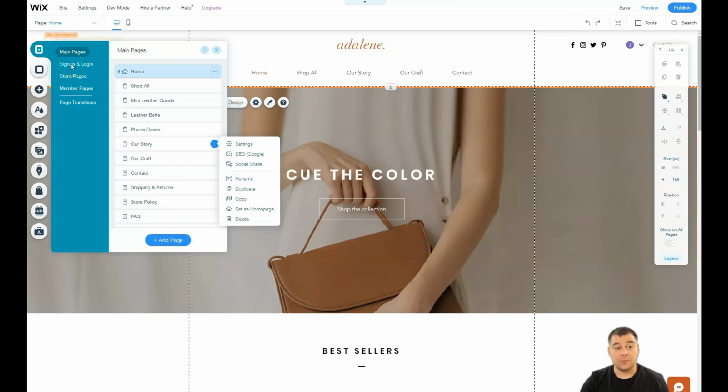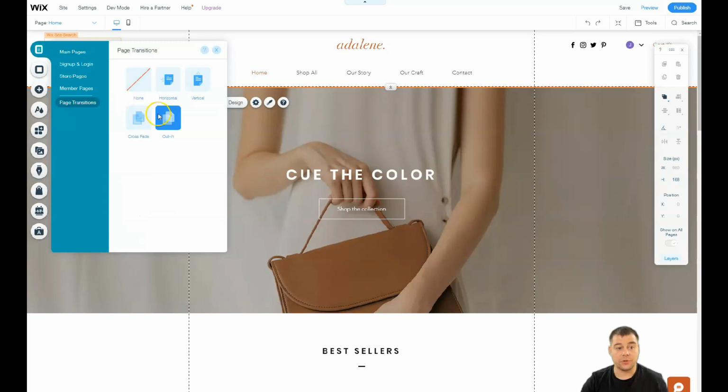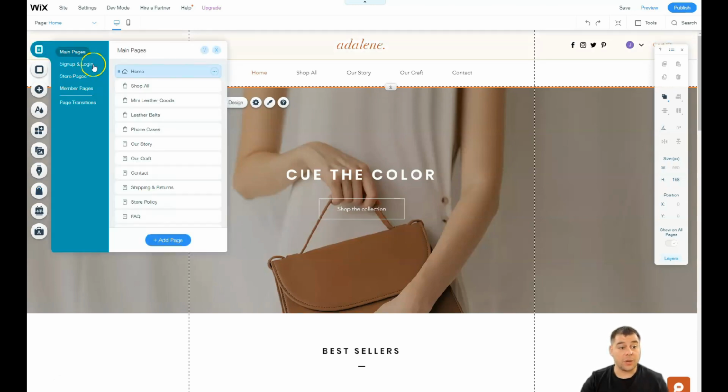Sign up and login bar also, you can build it up here to make your clients get online to your site. Yeah, store pages, member pages, and page transitions was important. Also, you can choose what's happening. It's horizontal switch, vertical, crossfade, in out. Alrighty, one more thing here.